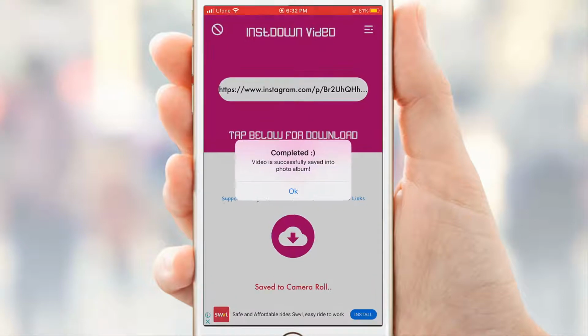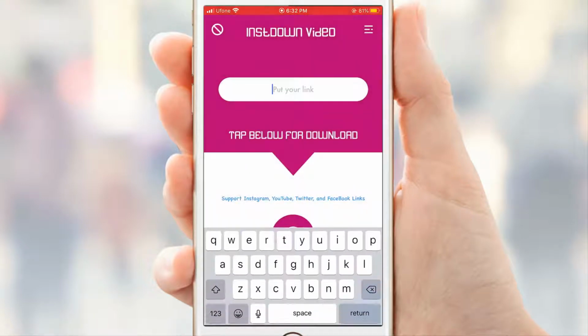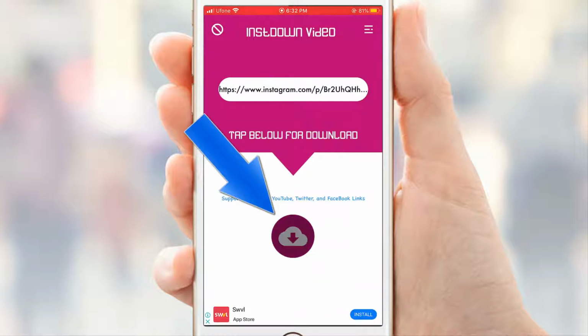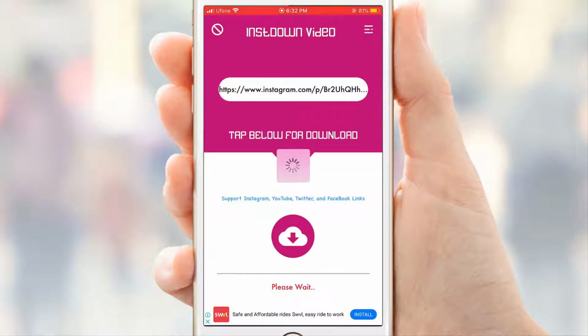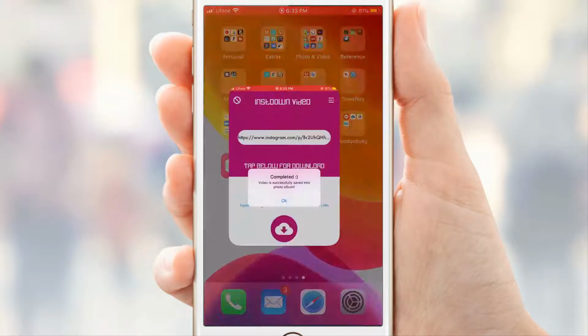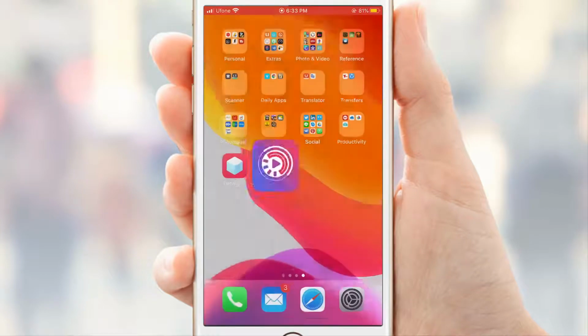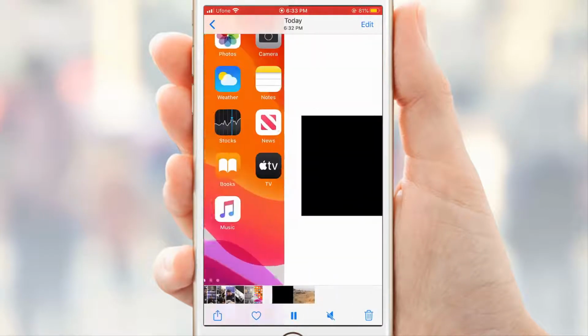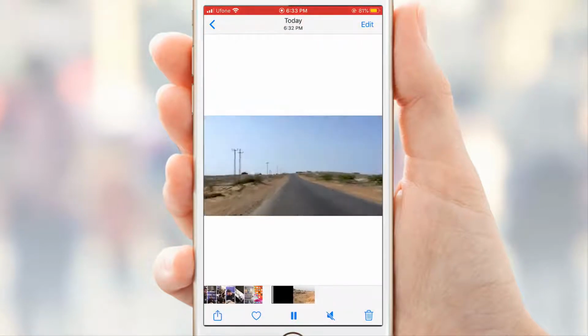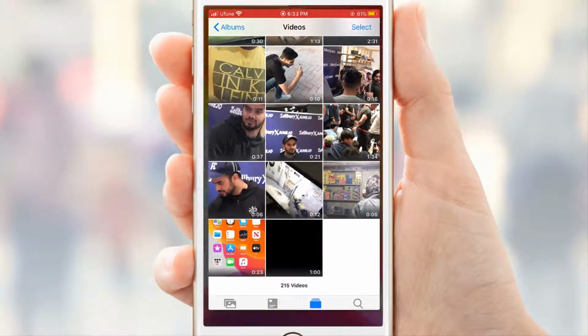Now go back to the app, open the app, and the link will pop up in the bar automatically. You just need to tap on this download button, and the download will begin. As you can see, it's completed. Tap on OK and go back to camera roll. As you guys can see, the video is just right there.